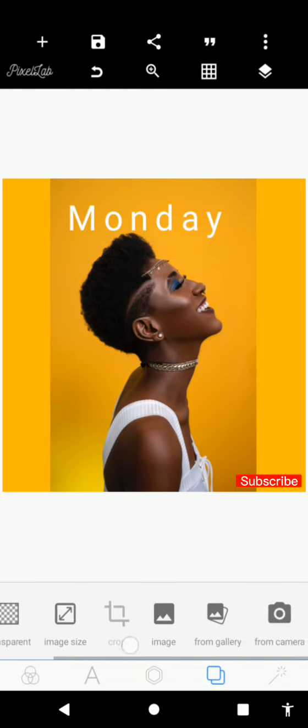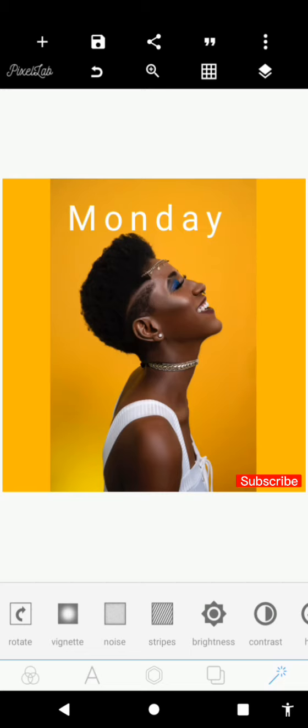The same thing goes for gallery. I mentioned image from gallery: picking a design or image or anything from your gallery and using it as your background. The same for camera, taking pictures from the camera. And the last one here is exactly what it's for. If your background is just a color, it can't rotate. But actually, I use this.